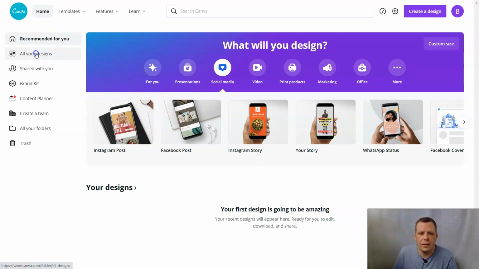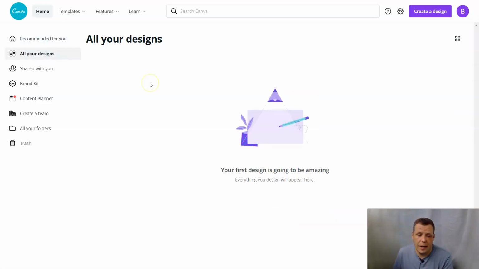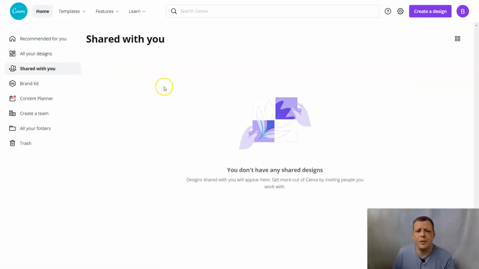When you're looking at all your designs, this is everything that you create. All of the stuff that you're designing will save right here in all of your designs. Shared with you: if you share it with somebody else, or someone shares something with you, it's actually going to appear right here. So you can get more out of Canva by inviting people you work with as well. You can have them come in and then you can also have them help you design.